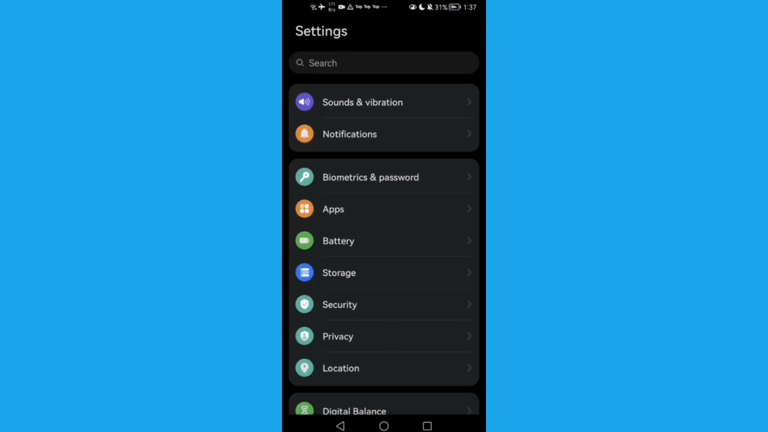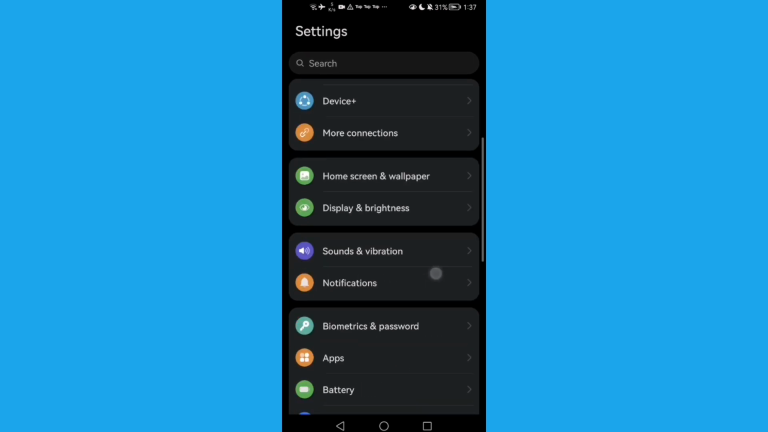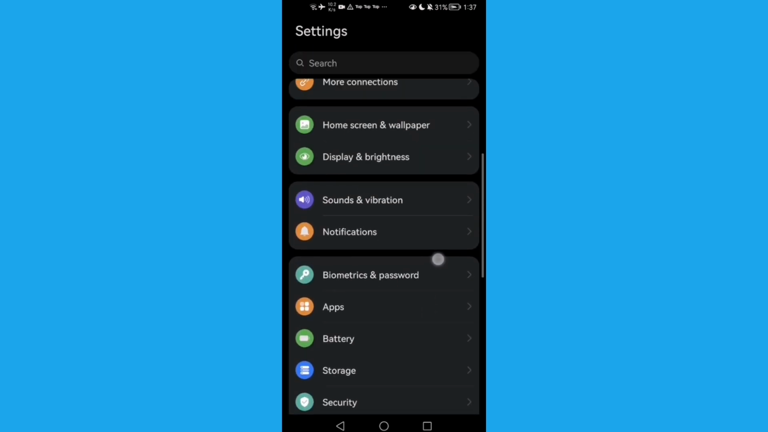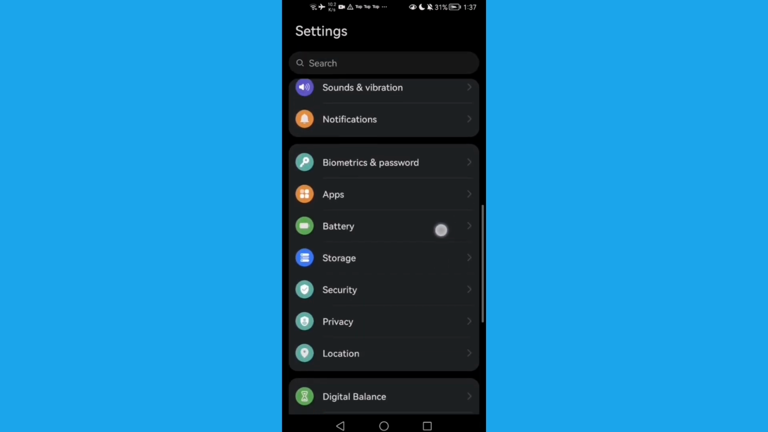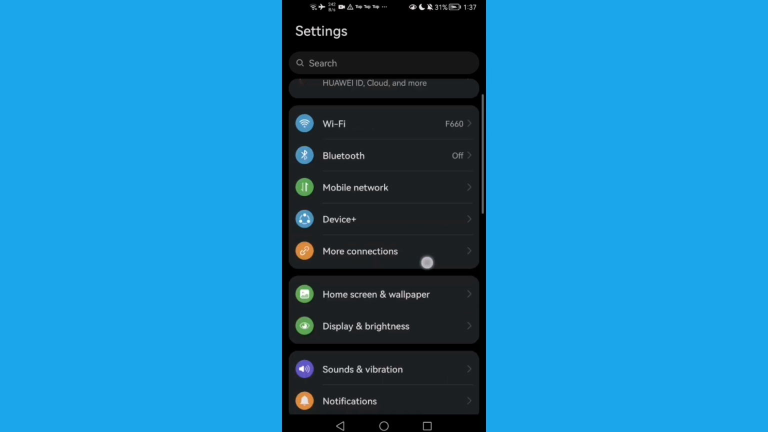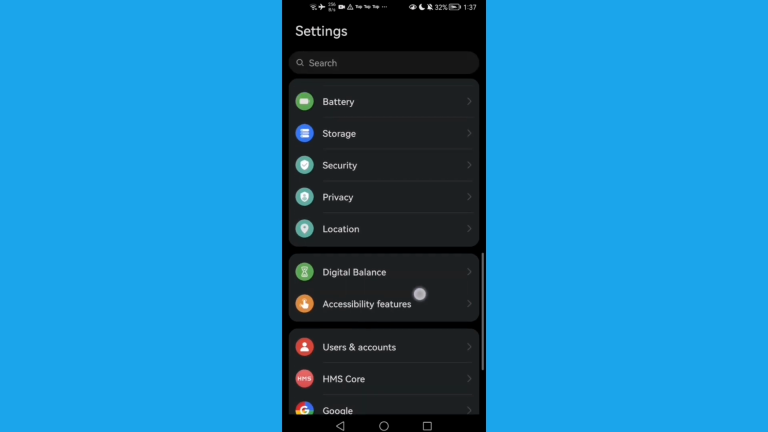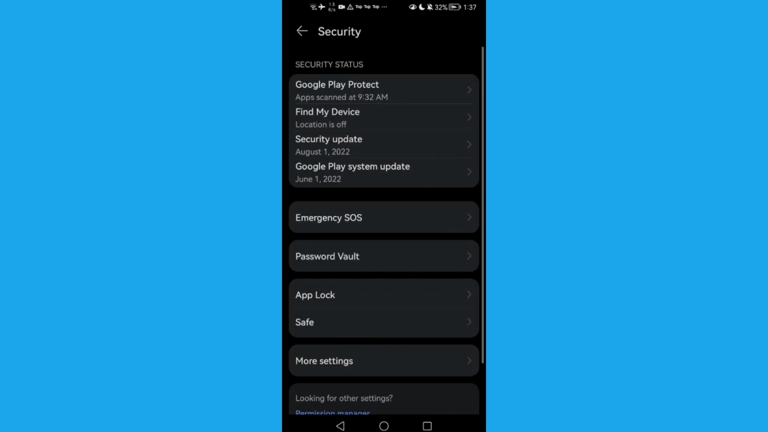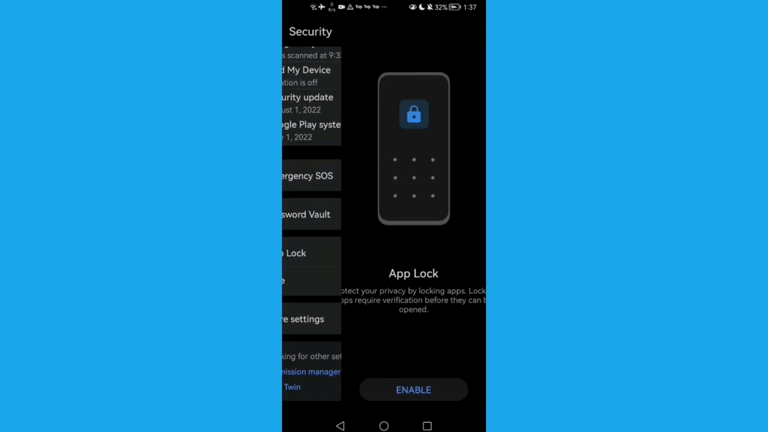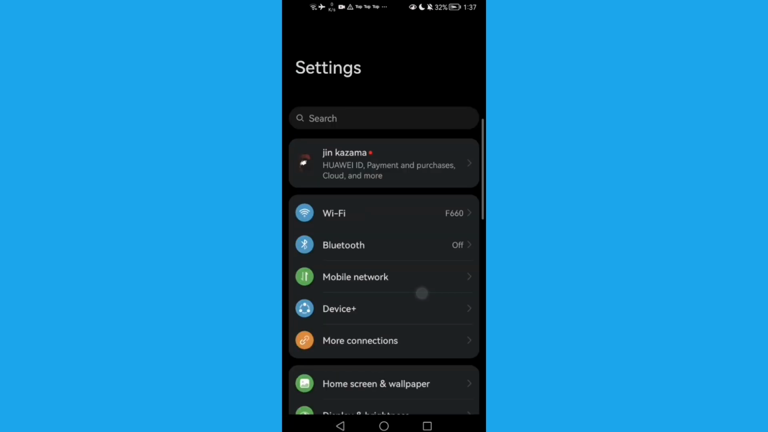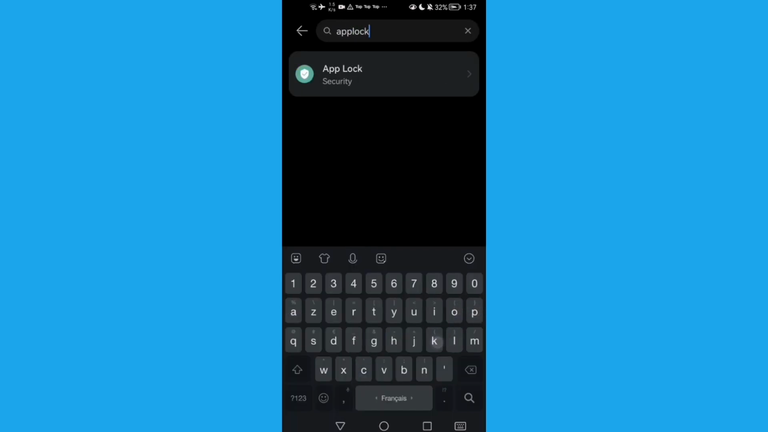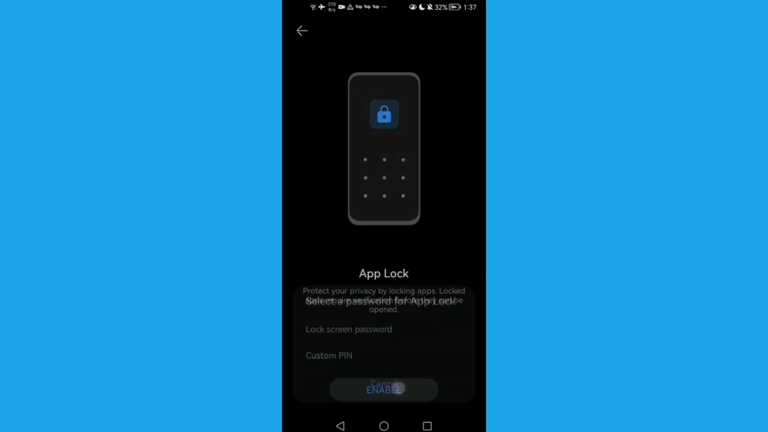First, open settings and then scroll down until you find this one here. Scroll down until you find security, and here we'll find app lock, and here you can enable it, or you can just type here app lock and click on it and then click enable.